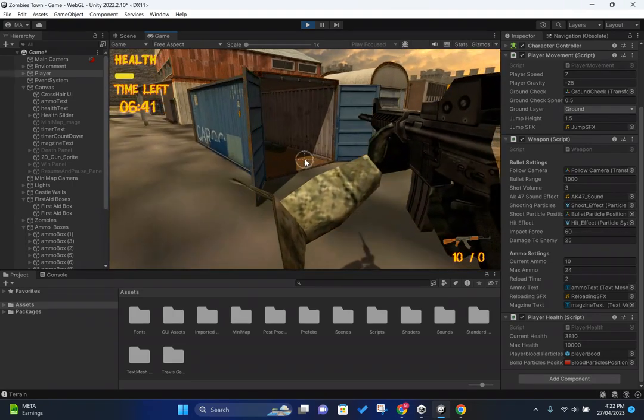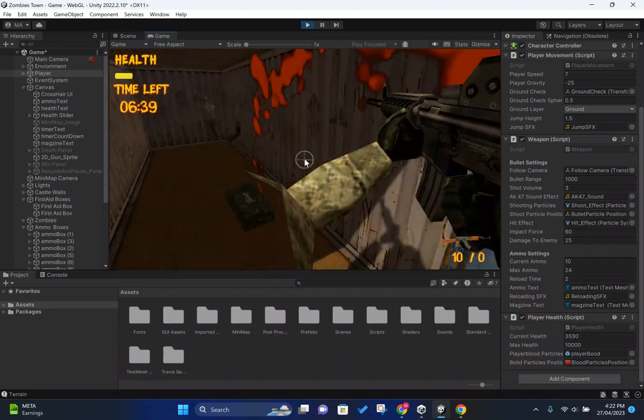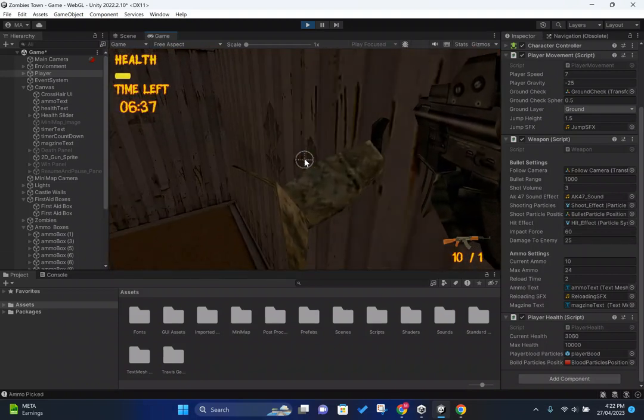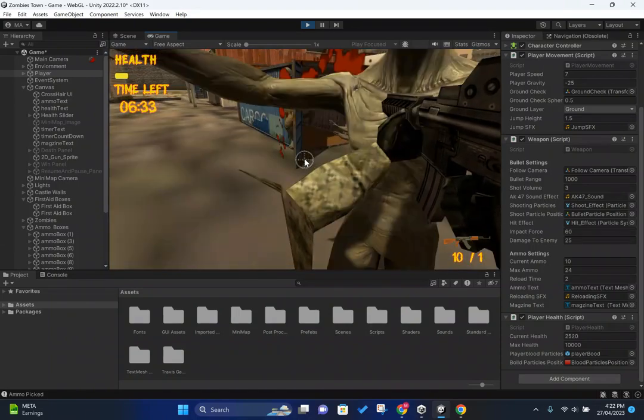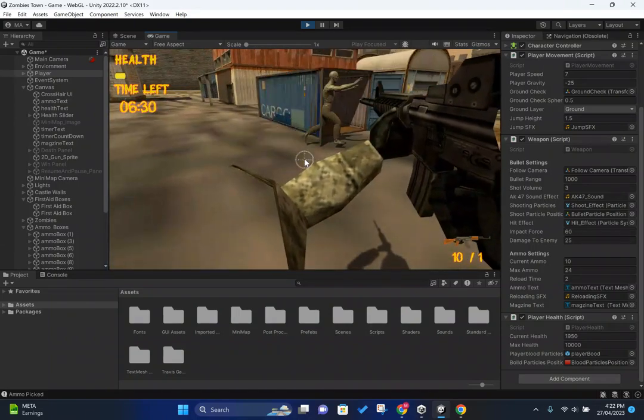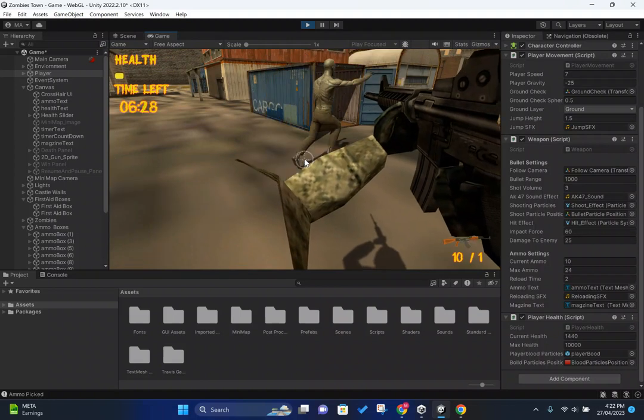So I have the second ammo box here. If I go and collide with the ammo box, yeah. So you can see on the right hand side, it's a 10 out of 1. So 10 are my bullets, and the 1 is the ammo pack.